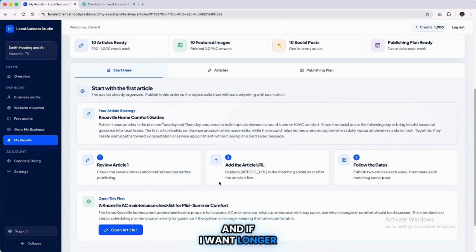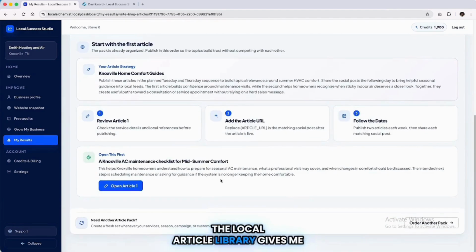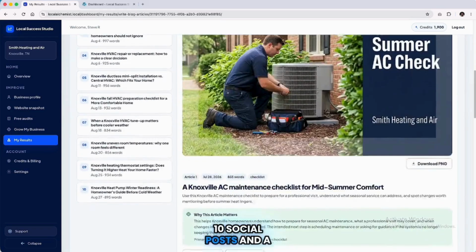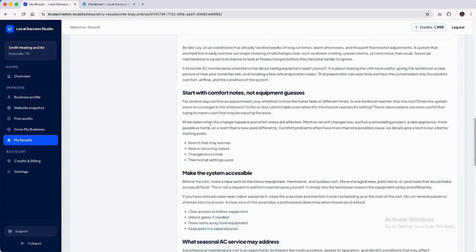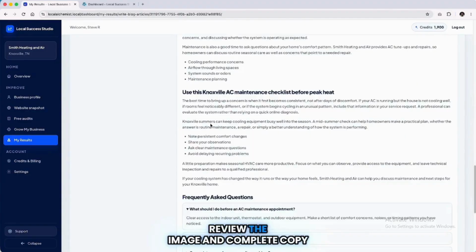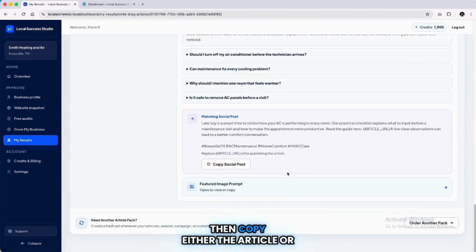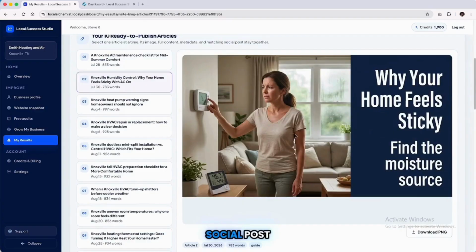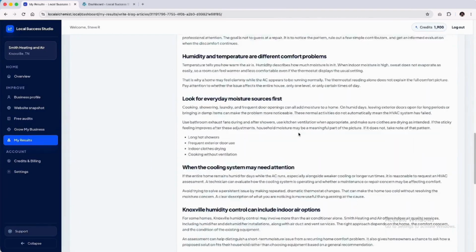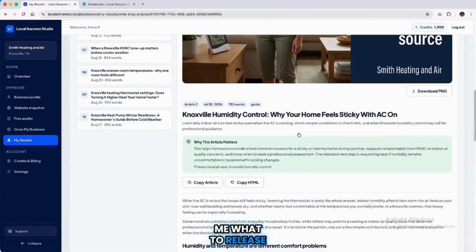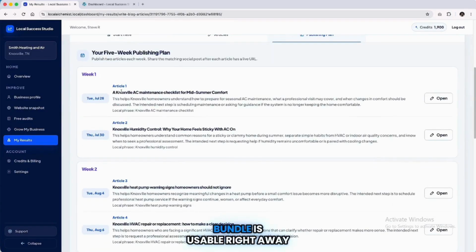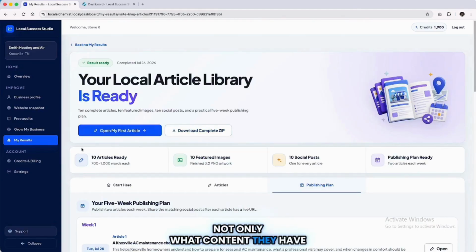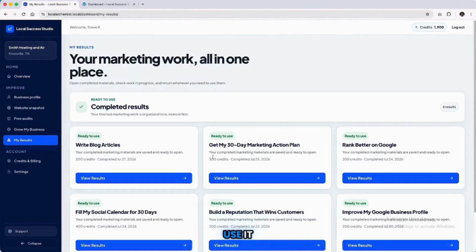And if I want longer form content, the local article library gives me 10 articles, 10 featured images, 10 social posts, and a 5-week publishing plan. I can open any article, review the image and complete copy, then copy either the article or the HTML. I also get a matching social post and featured image prompt. And the publishing plan shows me what to release each week, so the whole bundle is usable right away. That means the customer knows not only what content they have, but also when and how to use it.